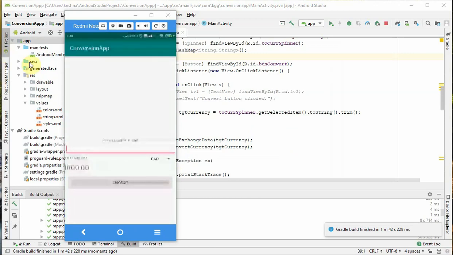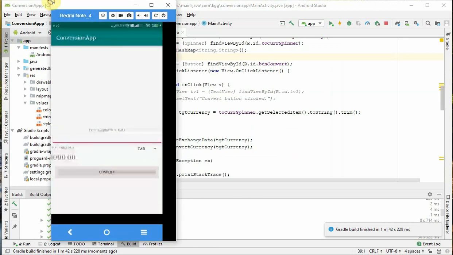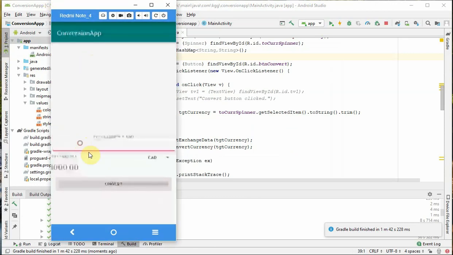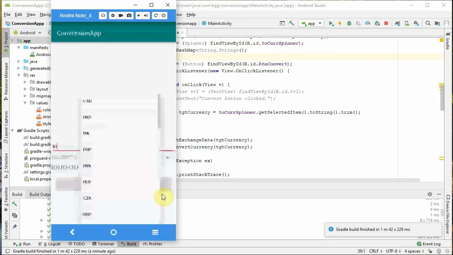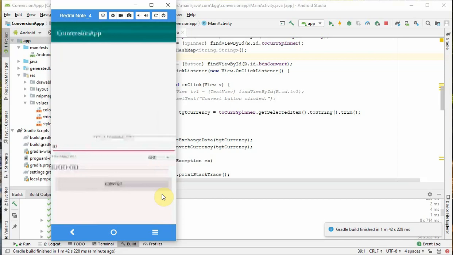Okay, so our app is launched. It's not looking proper, not sure why. So here I will say 10 USD dollar to get British pound, and then say convert. Let's see what happens. Okay, here we go, we have the result. Not sure why it is not looking good in it.